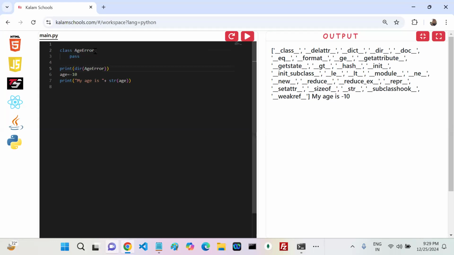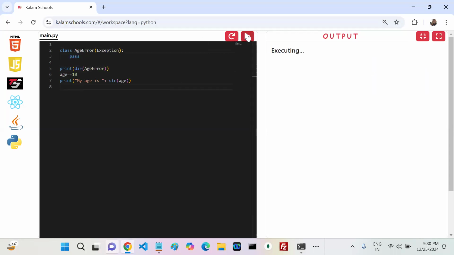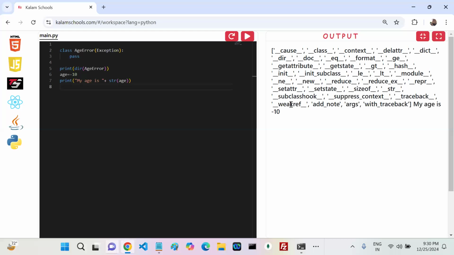When it is turned into an exception class, my class extends from which class? Exception. Whenever my class extends from the Exception class, the Exception class members are inherited into AgeError. Now my AgeError has some exception-related members, yes or no? Yes, sir. Up to here, okay. Now this AgeError is an exception class, yes or no?